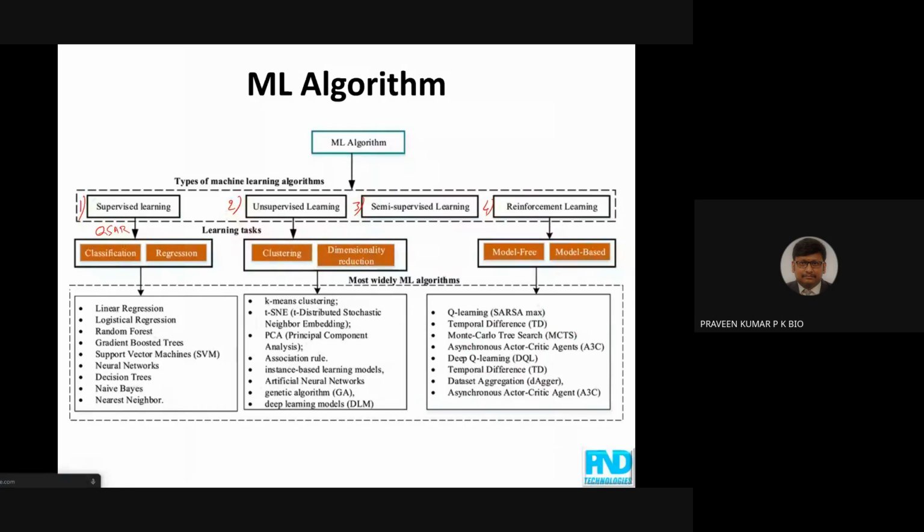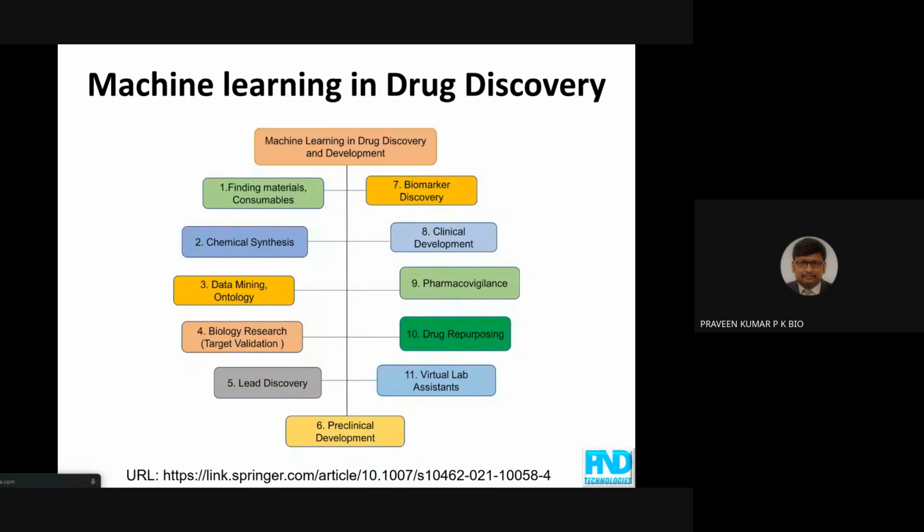This Monte Carlo you can find in simulation also, isn't it? So this exactly comes under reinforcement learning. Now, related to machine learning in drug discovery.